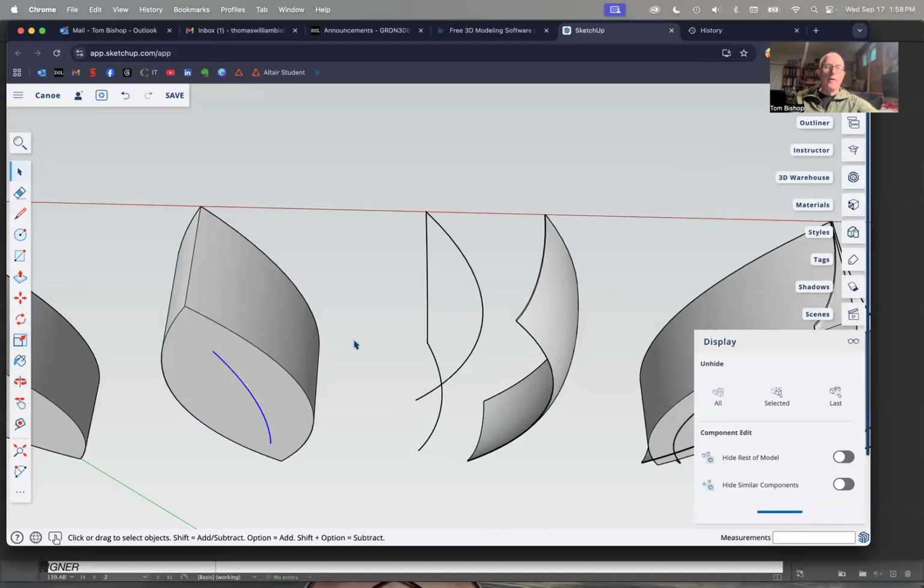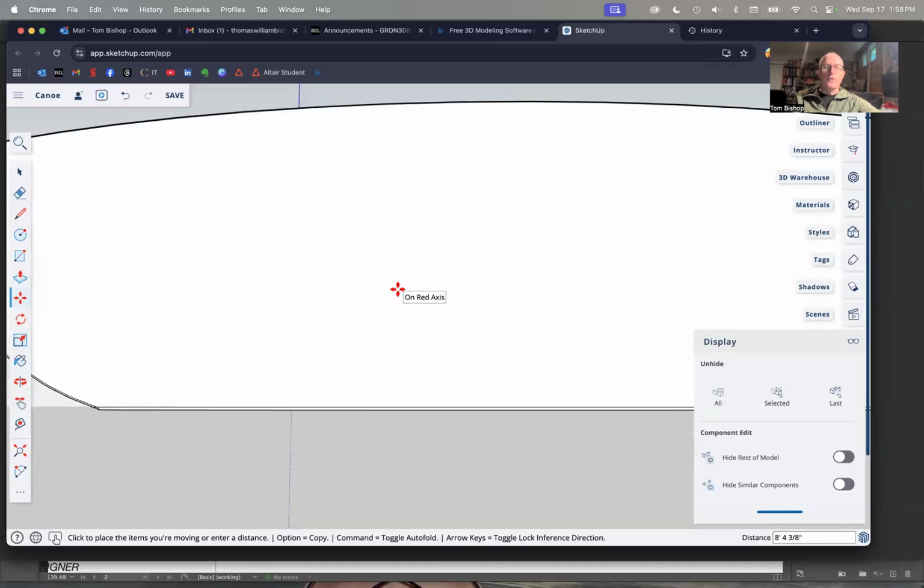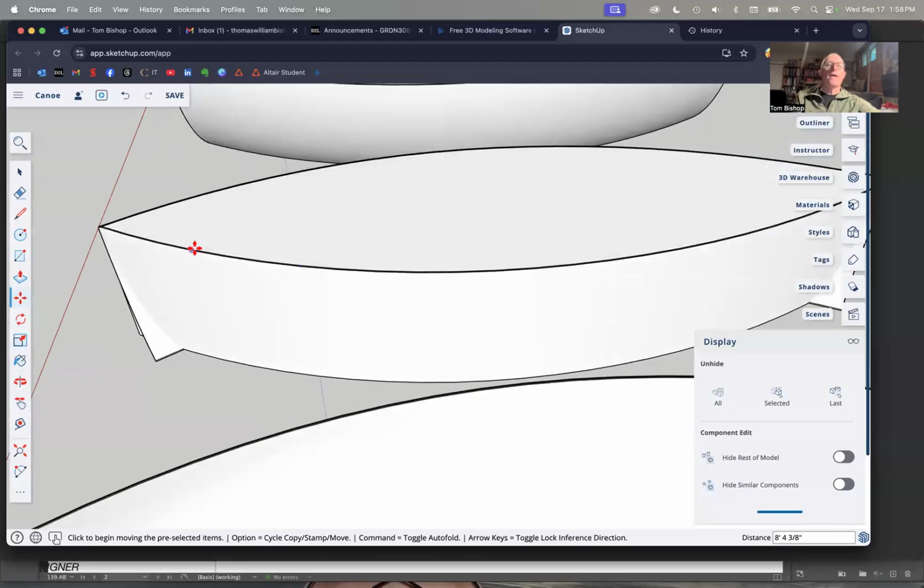So think about how your canoe is set up. I've got a top edge, this big arc across the top, and the bottom edge of your canoe. Think about how this might work, and everybody's going to be different. But once you've got those two curves drawn, I can move those back out of the way and set them up on the red axis, set them up for the next step, which is to draw an arc.